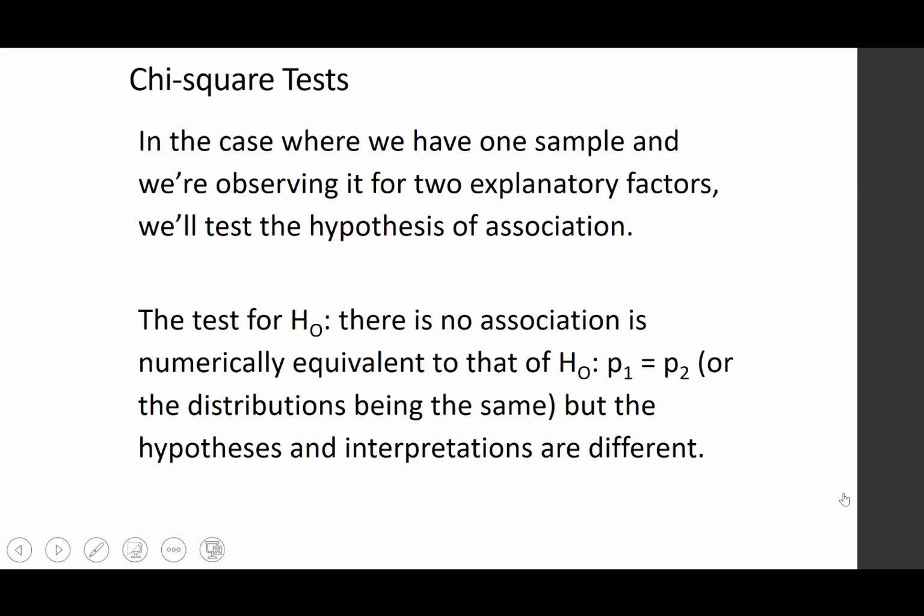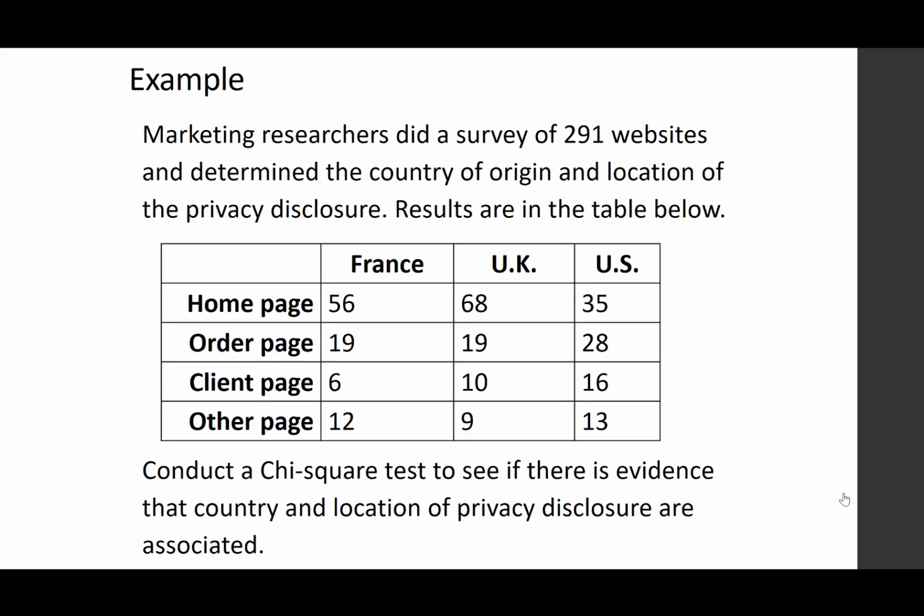The test for the null hypothesis that there is no association against the alternative that there is numerically equivalent for the test that we worked up already for the null hypothesis of the distributions being the same. But the hypotheses and the interpretations are different. So we're going to jump right into an example. Marketing researchers did a survey of 291 websites and determined the country of origin and location of the privacy disclosure. Results are pictured in the table. Conduct a chi-square test to see if there's evidence that country and location of privacy disclosure are associated.